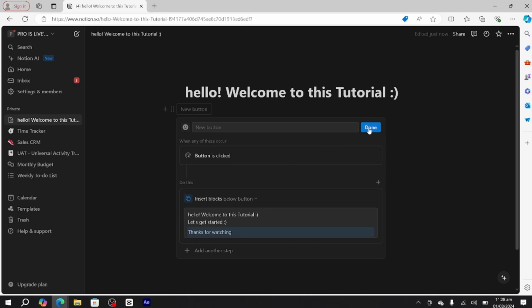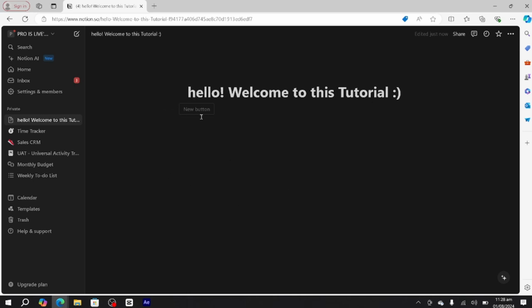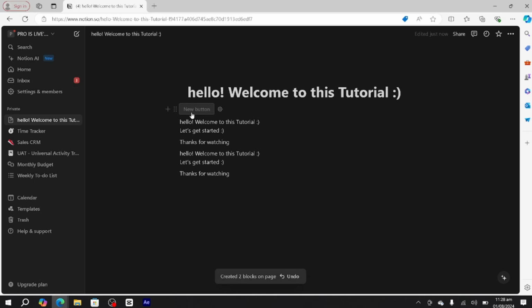Now I just press done, and as you can see, it has created this new button and the template is basically created. So whenever I press this new button, the template is created and it will automatically add all the data that I entered in that template.